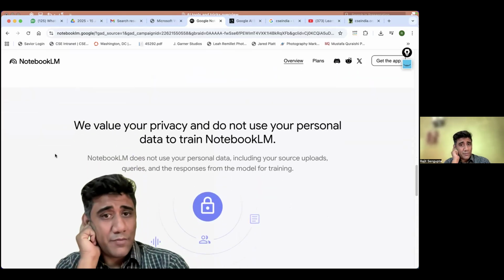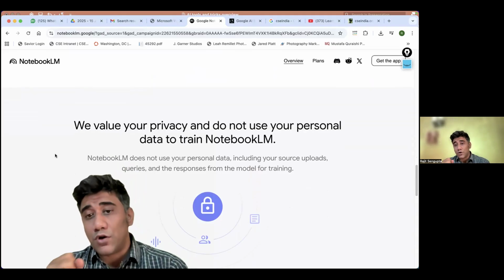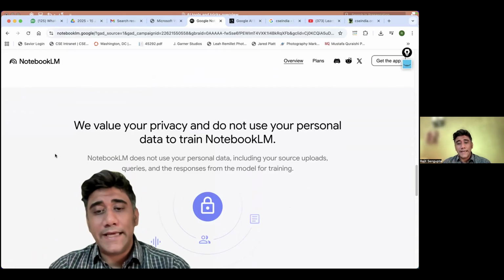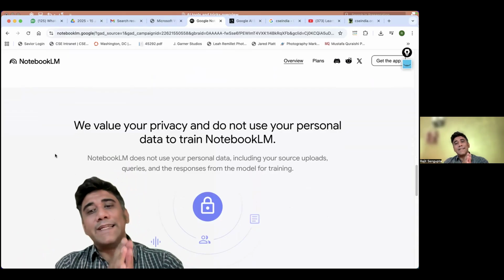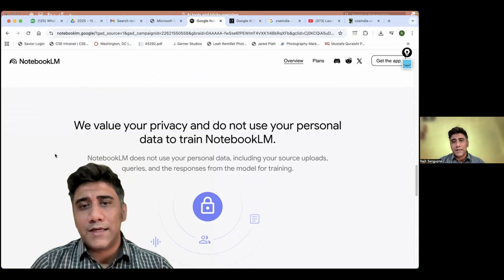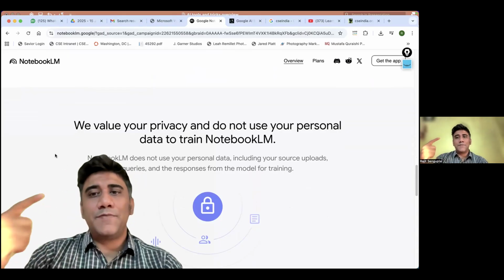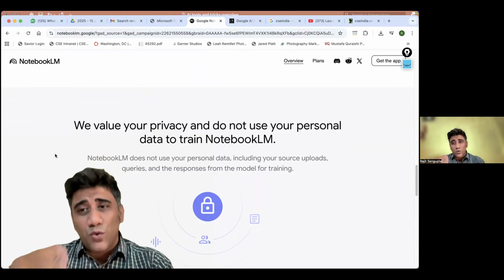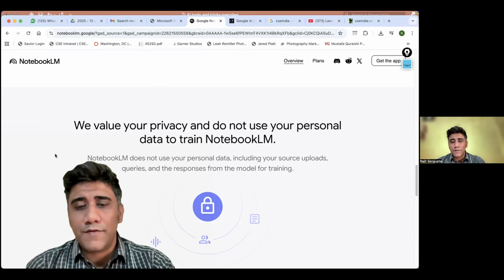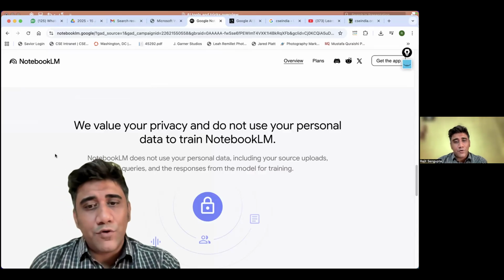And this is something very important. This is a Google product, and Google currently doesn't use the information or the resources that you upload in Notebook LM to train their models. So it is in a way safe. Whatever you put up on any other platform, be it Gemini or ChatGPT, is being used in one way or the other. They're storing that information and using it to improve the responses or the quality of their AI platforms. In the case of Notebook LM, that does not happen.